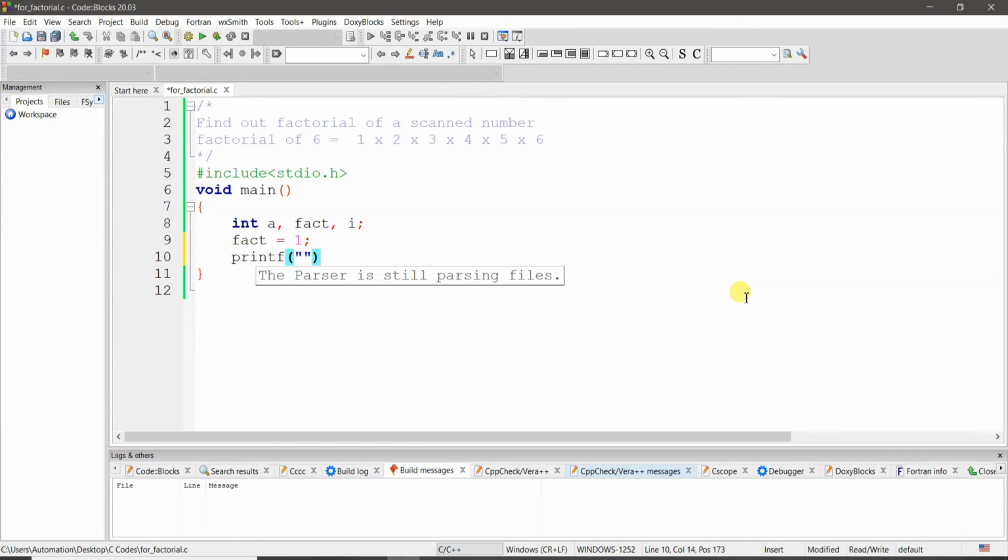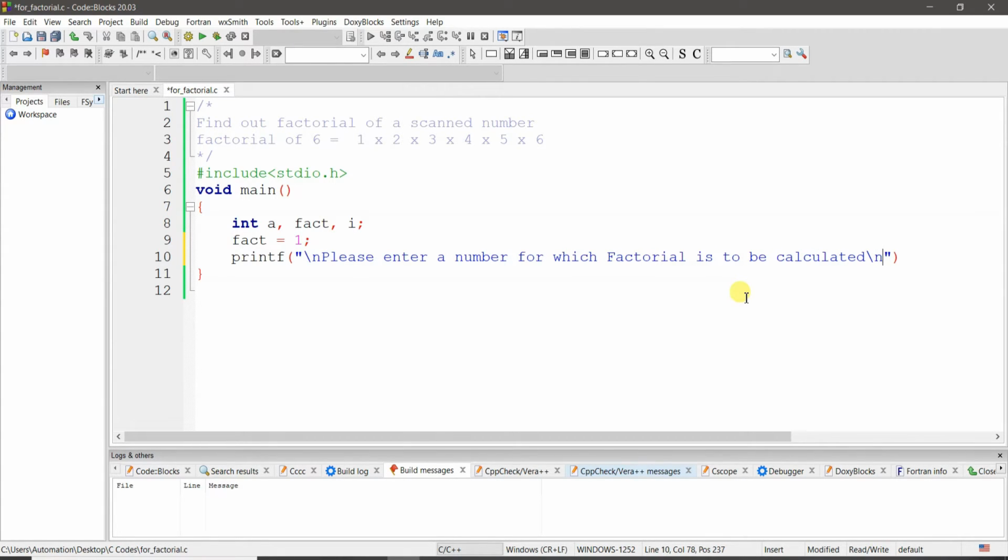Now let's do this. printf \n\n, please enter a number for which factorial is to be calculated. Next, scanf %d, comma, ampersand a. Now here you have to check whether the number is non-zero. Right now I'm not doing it, but I want you to do it in that way, that if the number is 0, then throw the user some message, you have done something wrong. I won't do it now. So let's assume that a has now got our number.